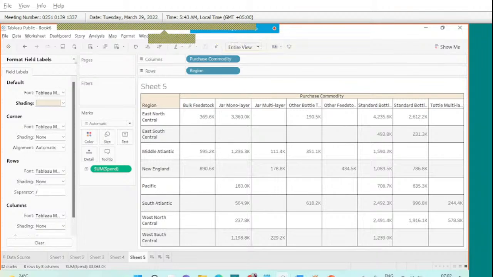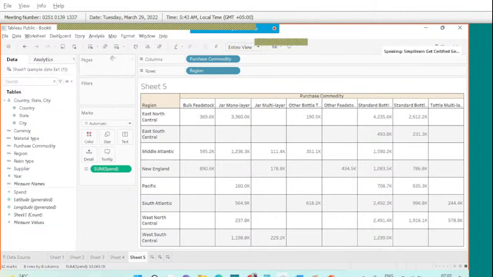Now what we do is we will add a parameter to it. So all of you now please start creating a parameter. If you are doing something, please let me know. I'll wait.